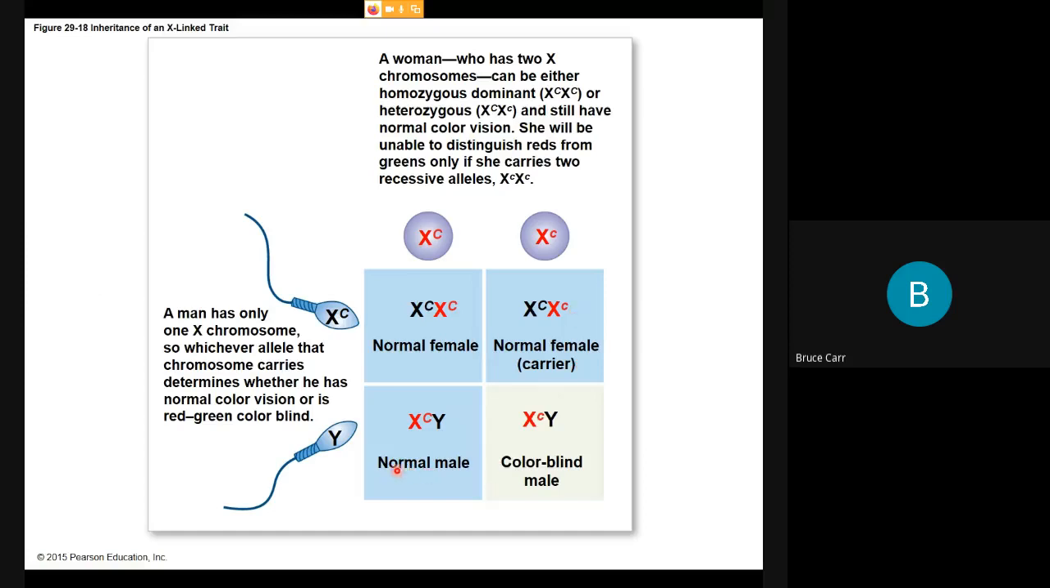Down here we have a normal male, and if you are a male and the sperm carries the Y chromosome, then the color vision trait is going to be determined by what's in the egg. So here's a normal male. Now a male can't be a carrier. If the person has normal vision, then you know the one copy of the X that's present in the male must have the big C.